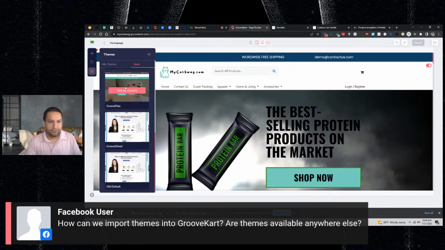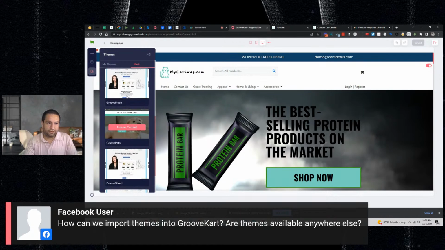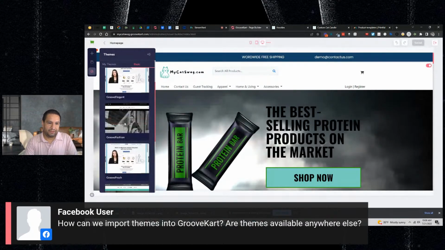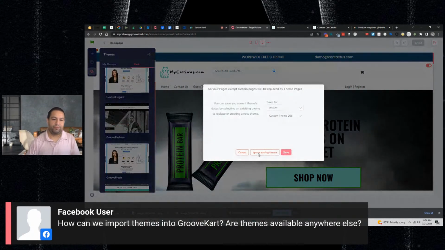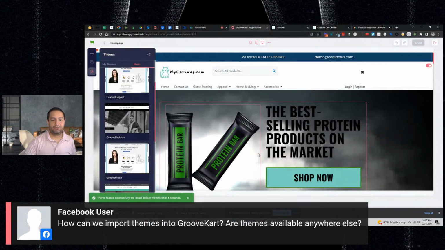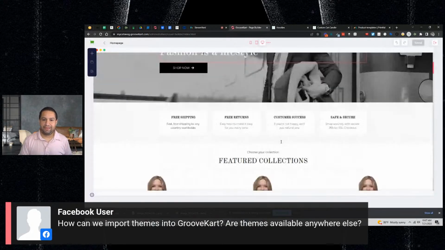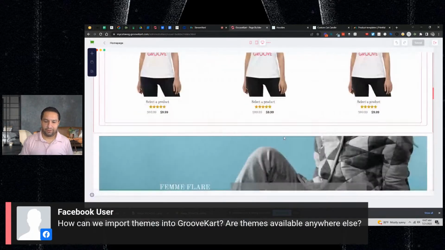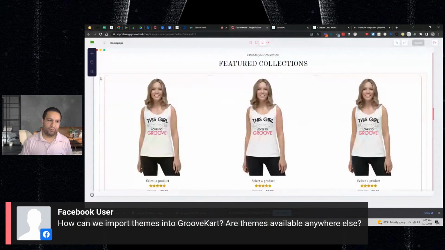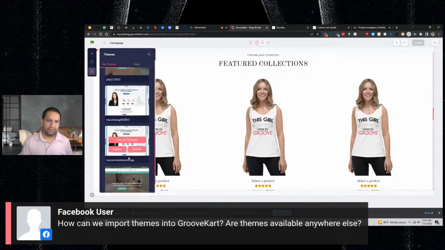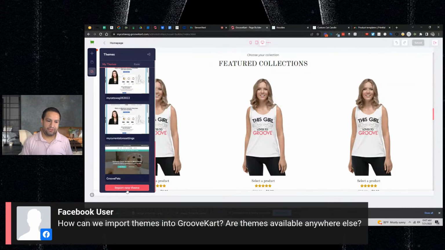All right. So let's go ahead and show you the Groove Fashion. This is the new theme that we just added recently. I can hit ignore saving, and it's going to refresh and put the new theme, Groove Fashion. All right, so give it a second. And there is the new theme that you can start editing right away. So now, again, you go here to the bottom under My Themes, and you can import.